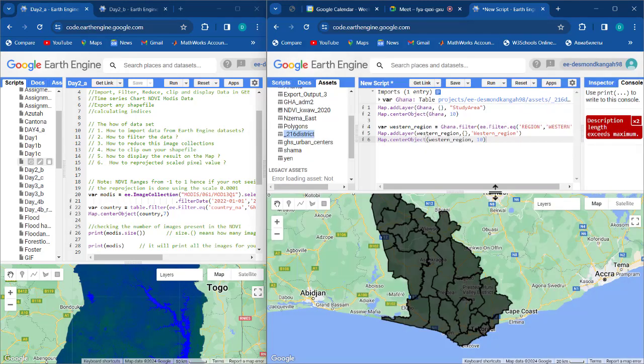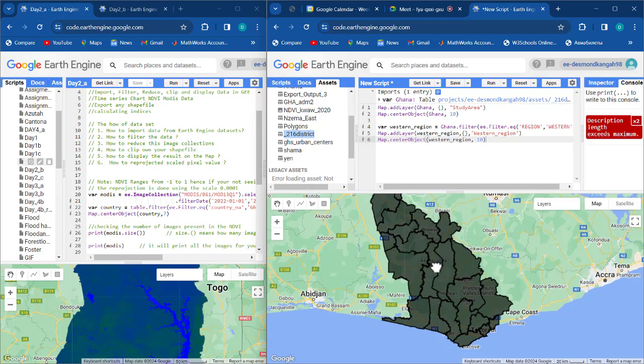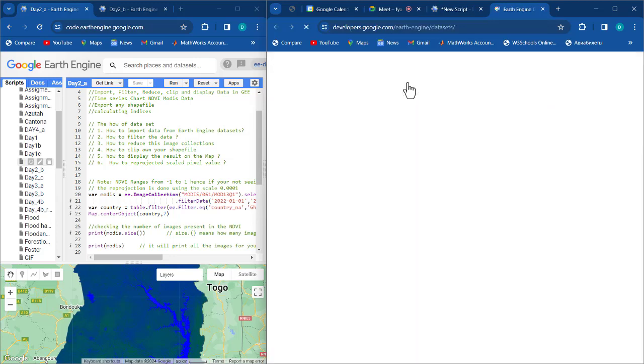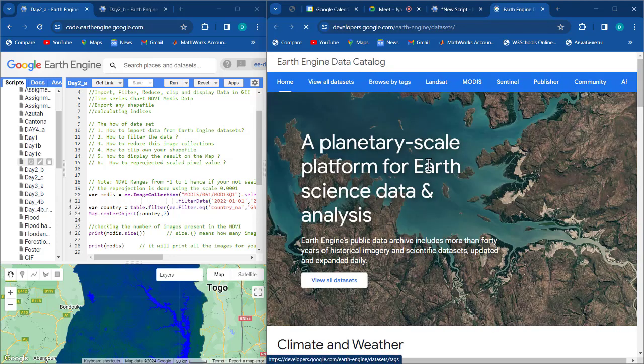So let us work with the Western region then. Now we want to, let's say, download the land use and land cover image of the Western region. You can just go here, go to the browse, you can see browse data catalog. Click on that one, and this one will bring all the image types.